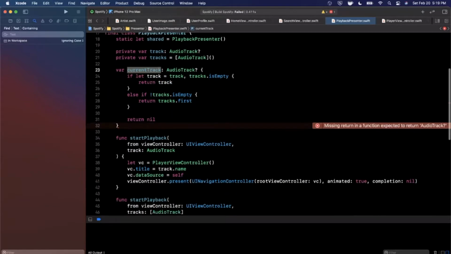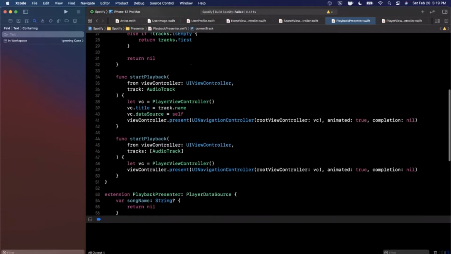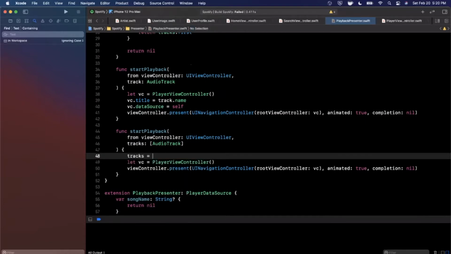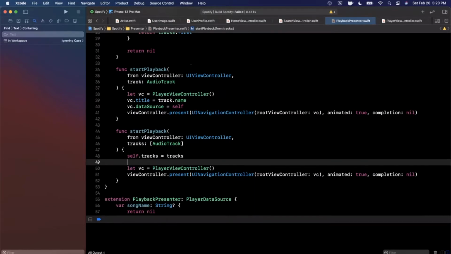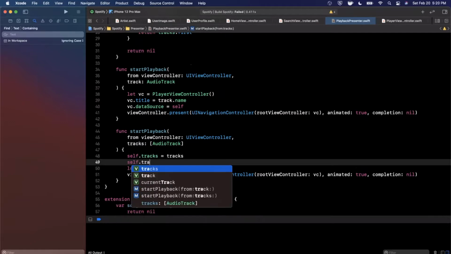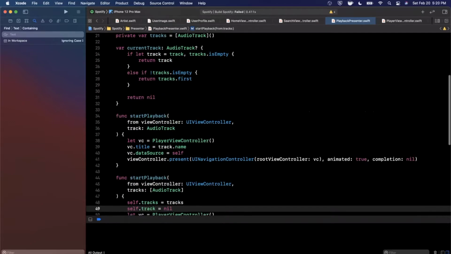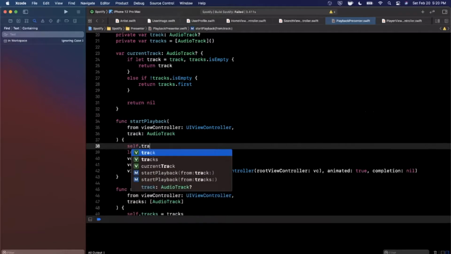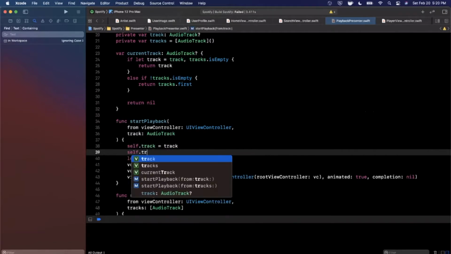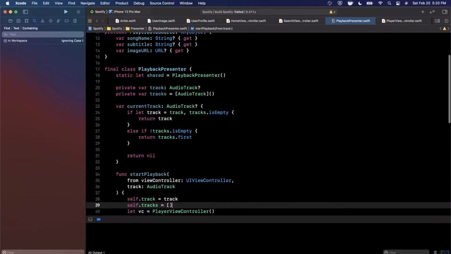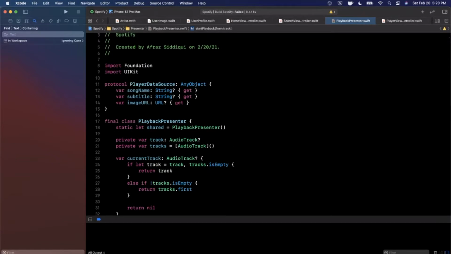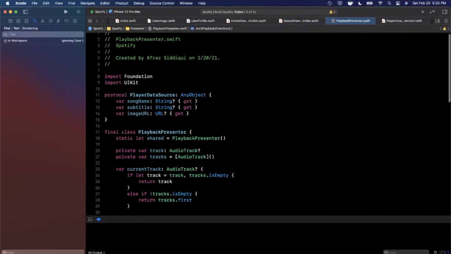So now when we actually call either of these functions, the first thing I'm going to do is say tracks is tracks. So we want to actually say self.tracks is tracks. We're also going to say self.track singular is nil. And this one will be the opposite. So we'll say self.track is track and self.tracks plural is an empty array. So that'll basically allow us to keep track of the most recent track that the user has tapped to play. I feel like I just said track a million times.